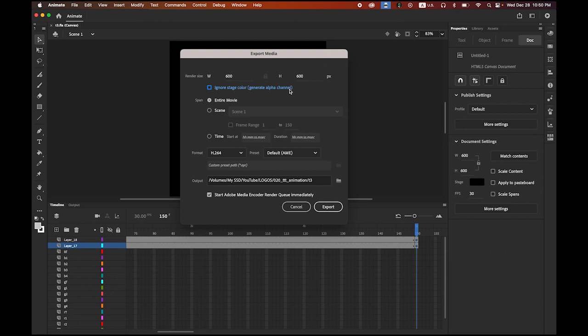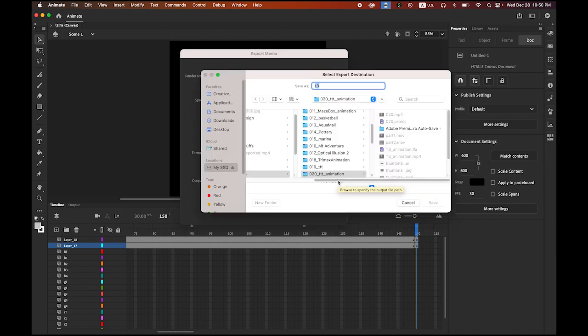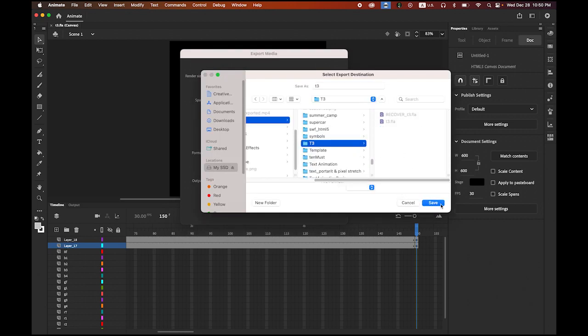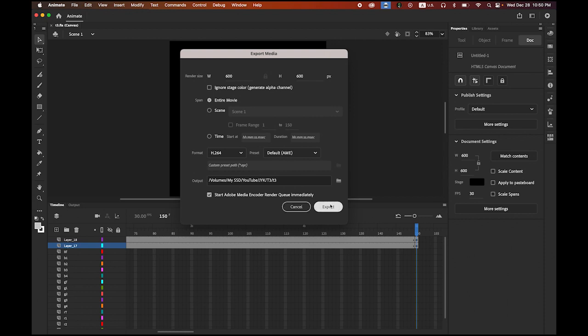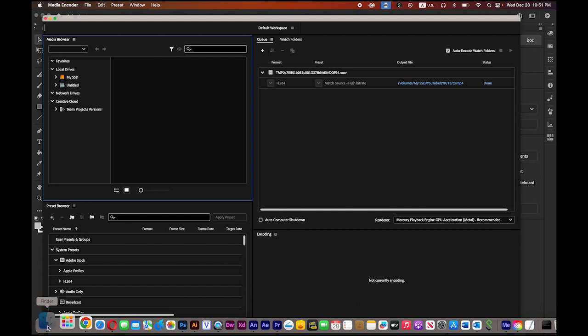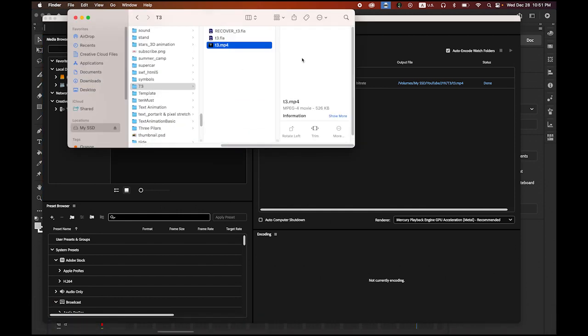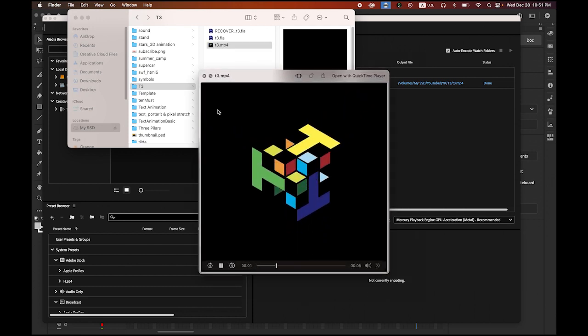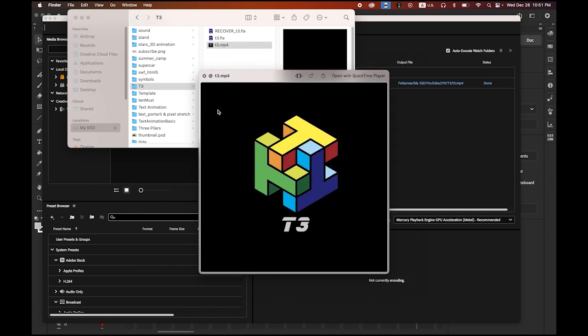And I'm going to keep the size entire movie. For the format, choose H.264 as the default setting, and then my destination is going to be, so I'm going to export to this folder, save it, and export. Now let me check my folder. See that t3.mp4. Let me preview it. Okay, so it looks pretty cool.